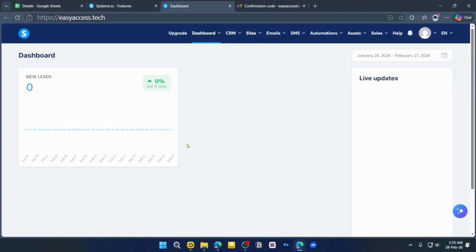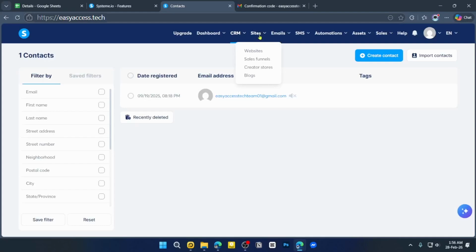When you open System.io, the first thing you see is the dashboard. It shows your campaigns, emails, courses, and other tools in one place. So you can easily navigate to different sections without needing multiple logins or accounts. For beginners, this is very helpful because it makes everything simple and clear.